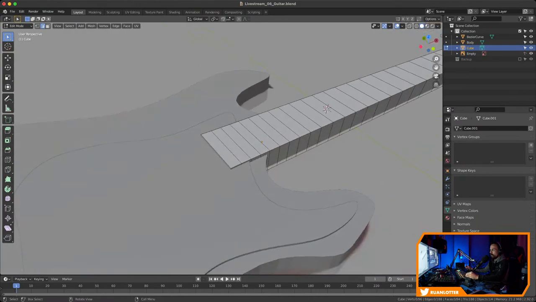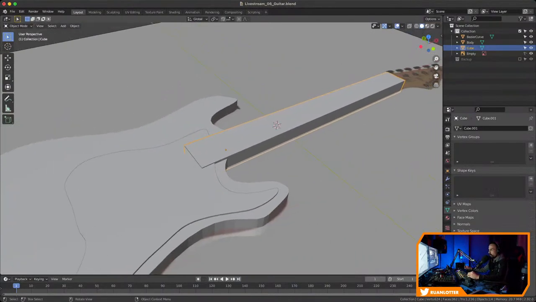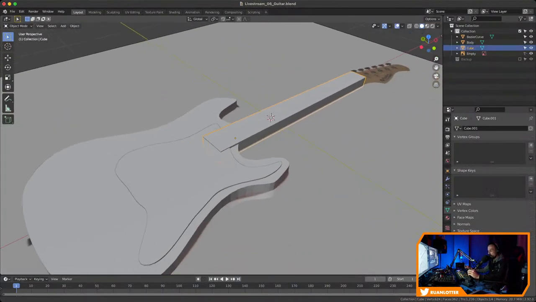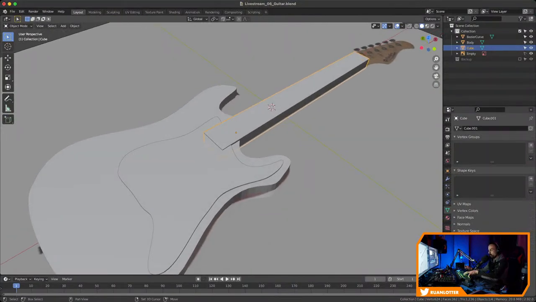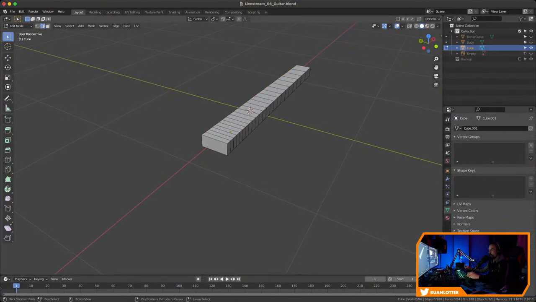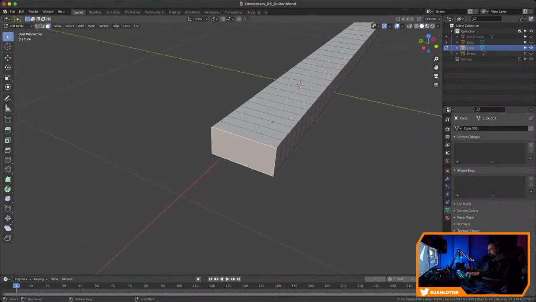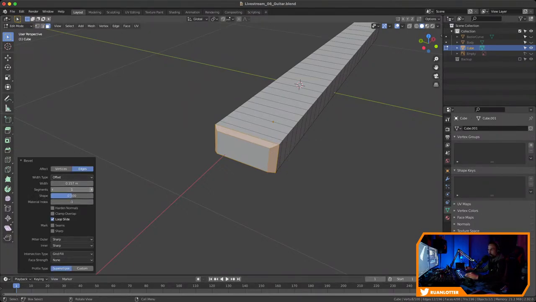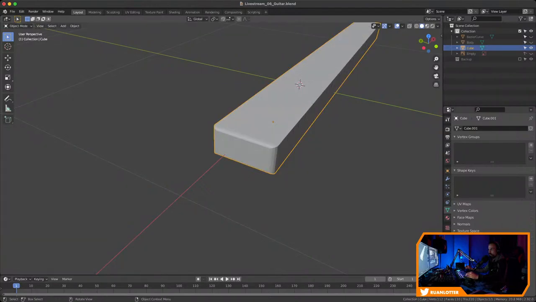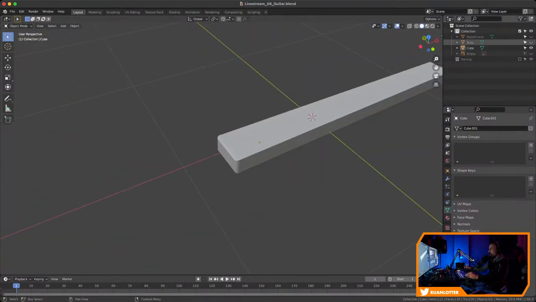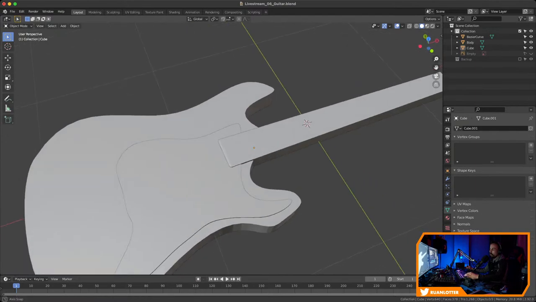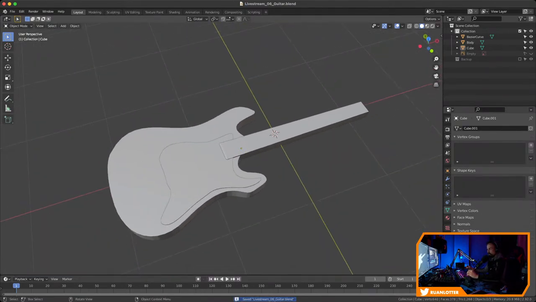Maybe I'm just going to isolate this neck section. So to isolate something, select it and then press Shift H, and that's just going to isolate that for you. So let's see if we can bevel this. We can probably do a bit of a bevel, maybe add some segments, just a few, just to round it off a bit. Yeah, I think that's looking pretty cool.